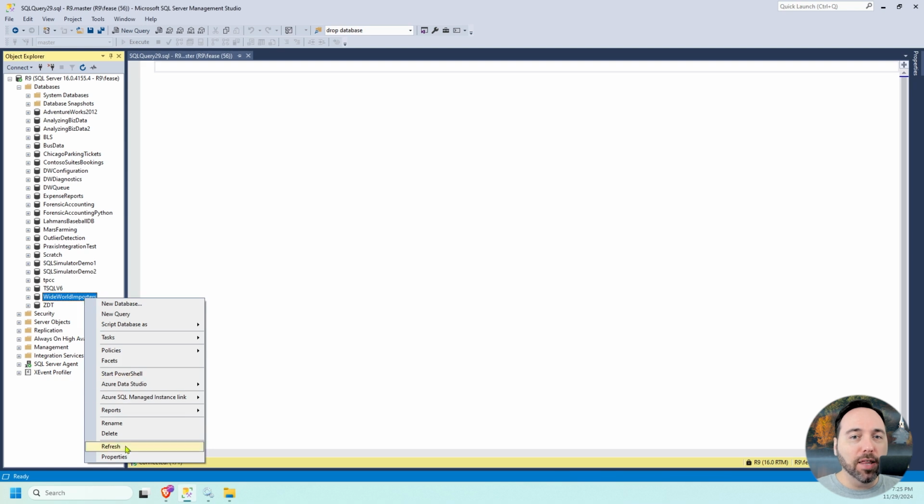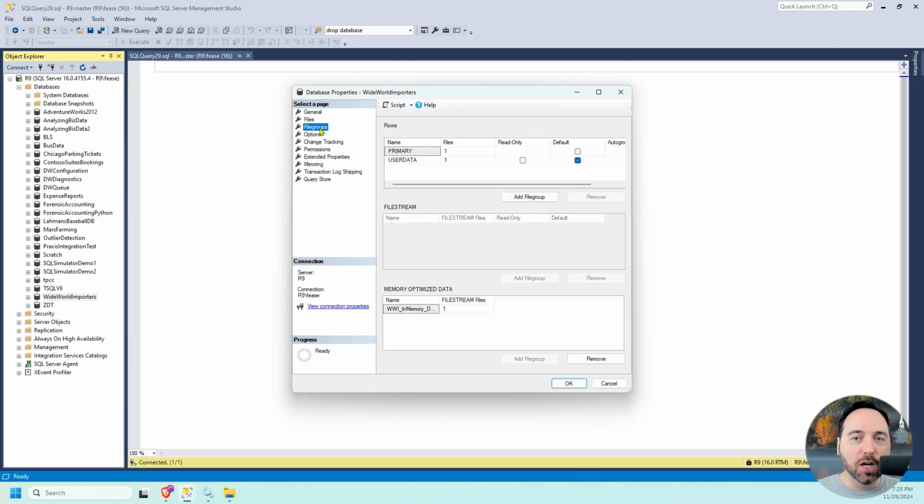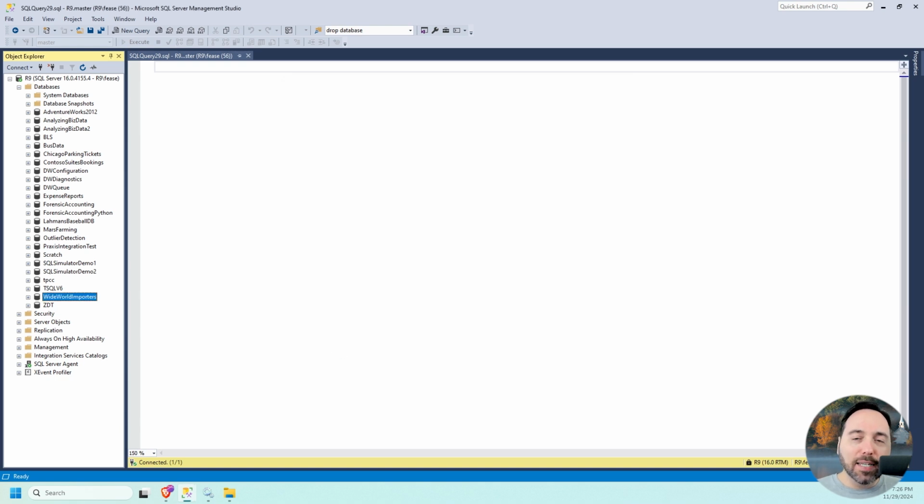If I right-click on the database and navigate to Properties, there is a File Groups page. Let's select that. On here, we have a primary file group and a user data file group. We also have a memory-optimized file group for use with SQL Server in-memory OLTP. Let's cancel out of this so that I can take a backup.